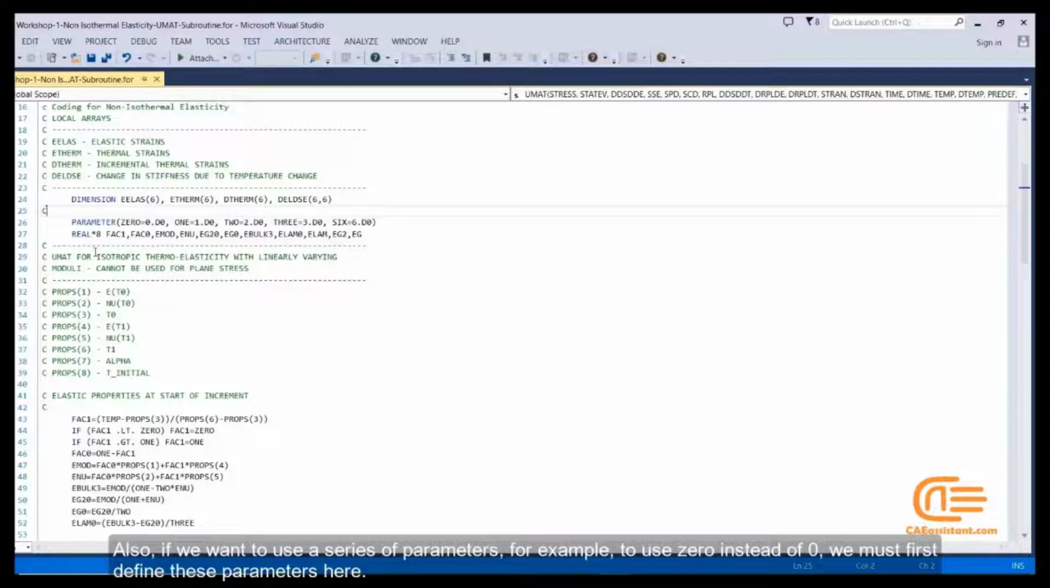Also, if we want to use a series of parameters, for example, to use 0 instead of a number, we must first define these parameters here. In order to have proper accuracy in calculations, we define each scalar variable as real star 8. Each of these cases is defined below.